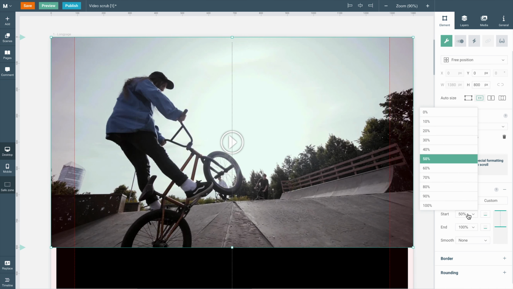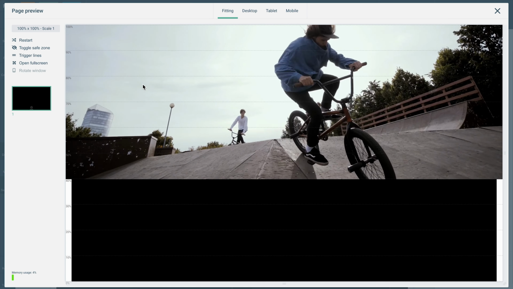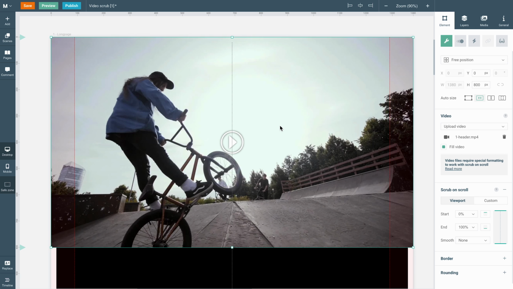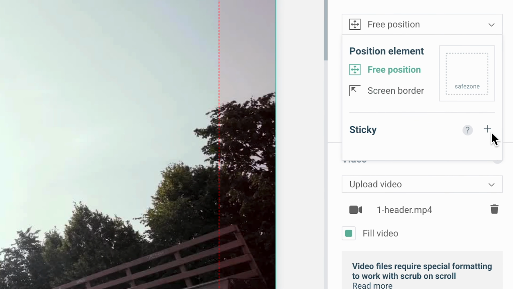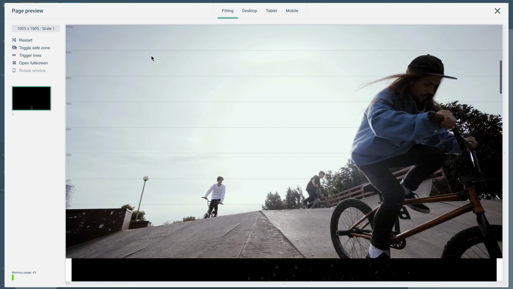I want my video to start playing instantly when people scroll on the page. So let's set the values to 0% and top and try again. Now you can see that it starts playing instantly and only stops when the bottom of the element reaches the top of my screen. Almost perfect. I want this video to remain visible while it's playing though. So I'll enable sticky in the positioning settings and set the distance to 1000 pixels. Let's preview that again. There we go. That looks a lot better.